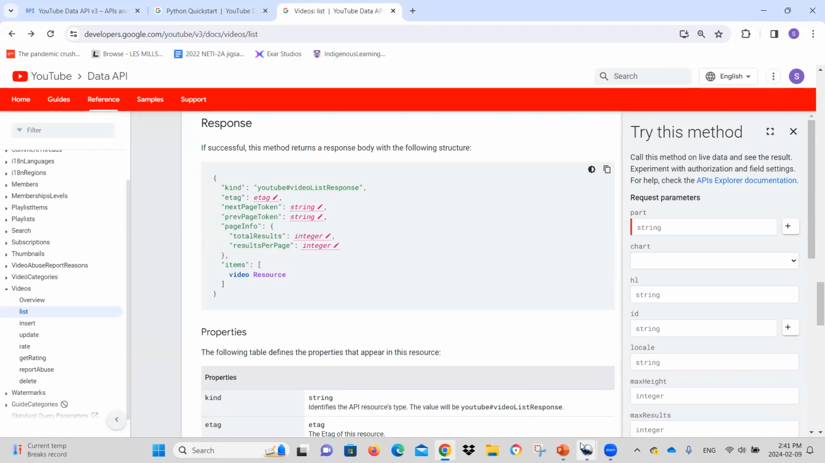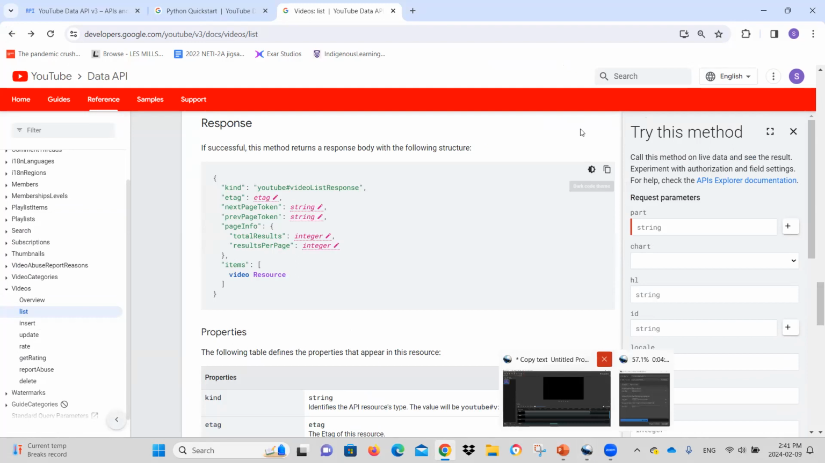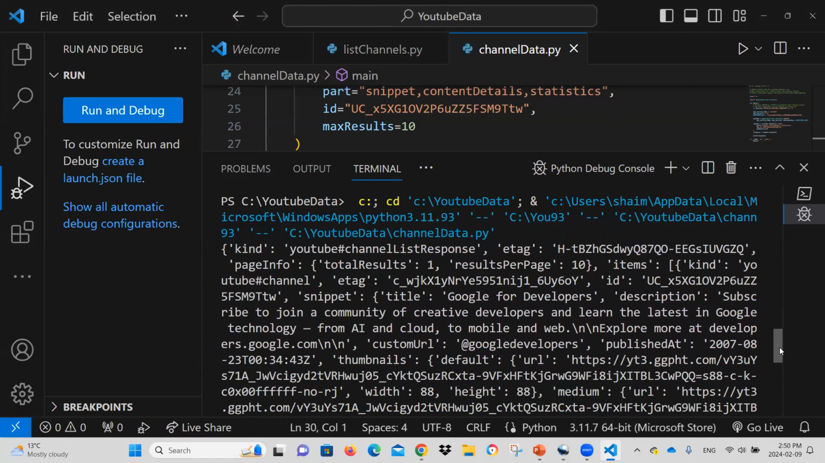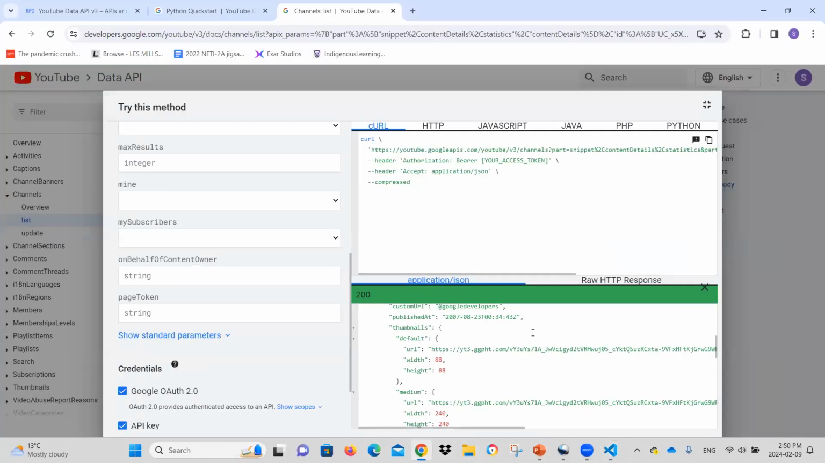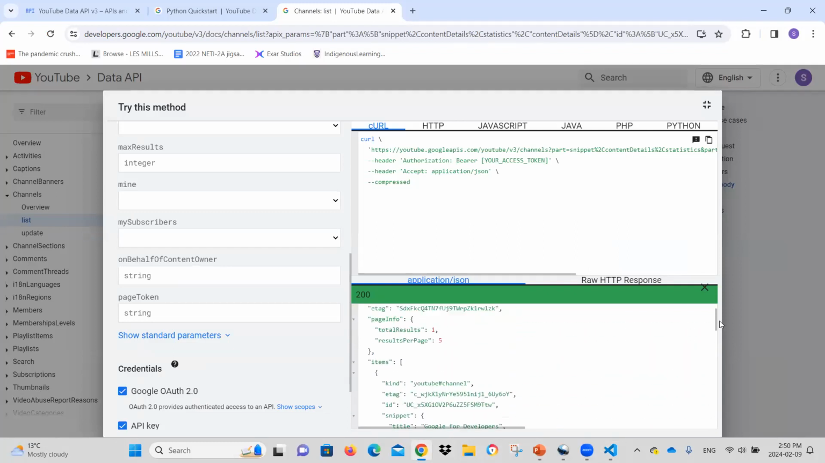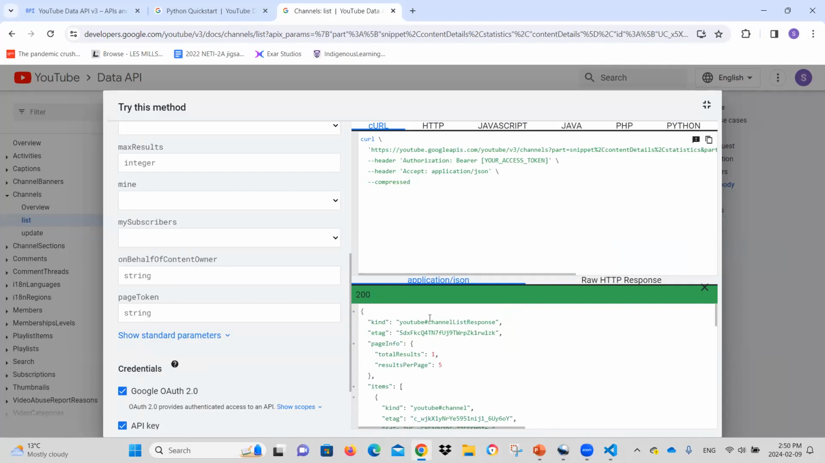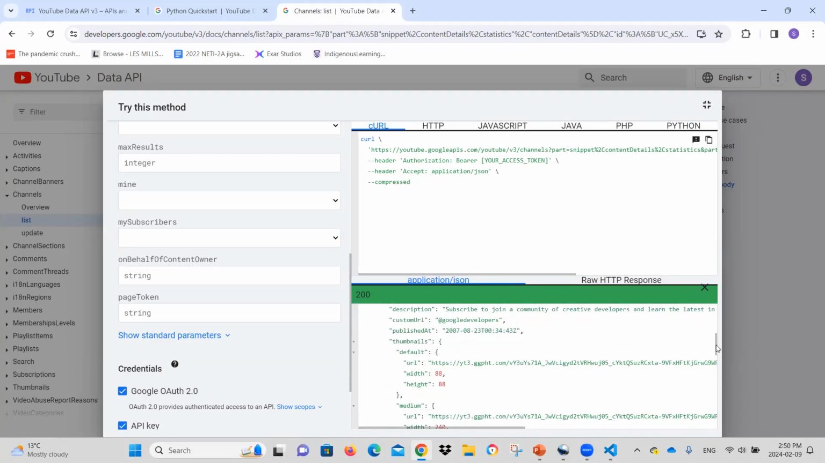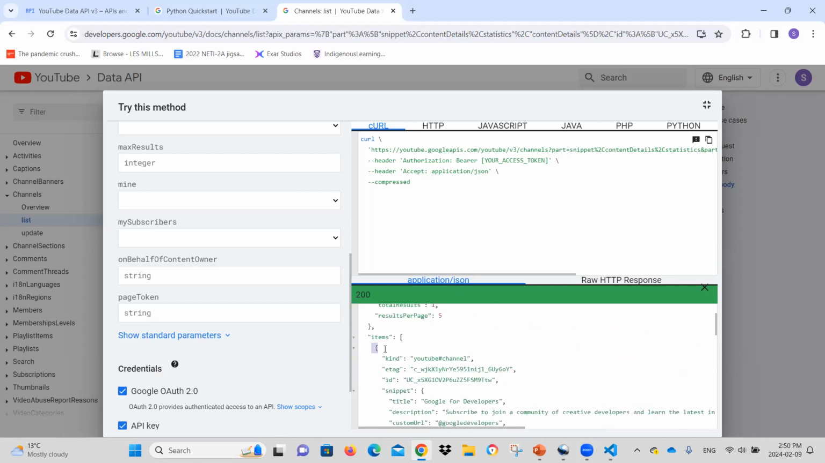Okay, now let's see how that looks in the code. The data that we printed on the terminal is not very readable. Let's have a look at the data here so that we can see it in a formatted way and better understand it. You can see there is a key called kind, and then there is some metadata about the general response coming. And then when we go to the items part, we will have a list of dictionaries.